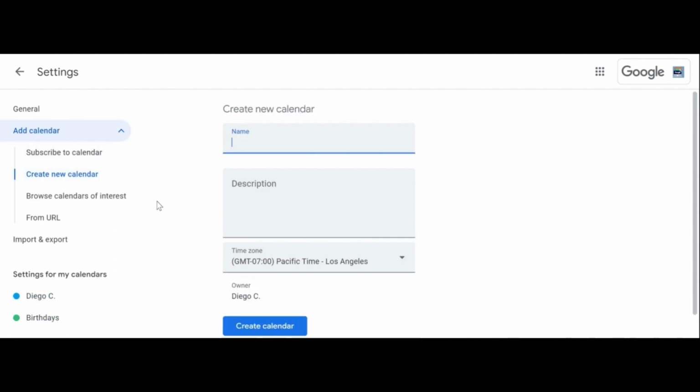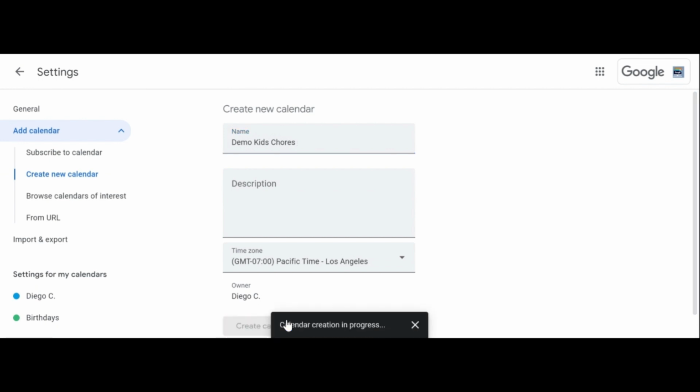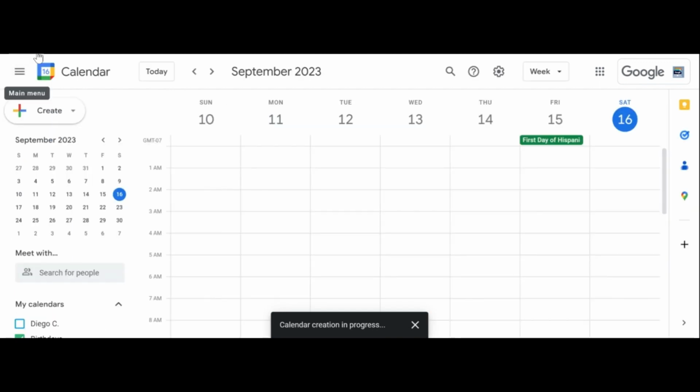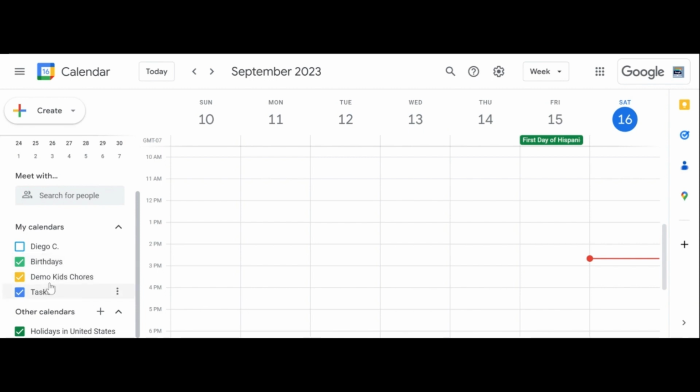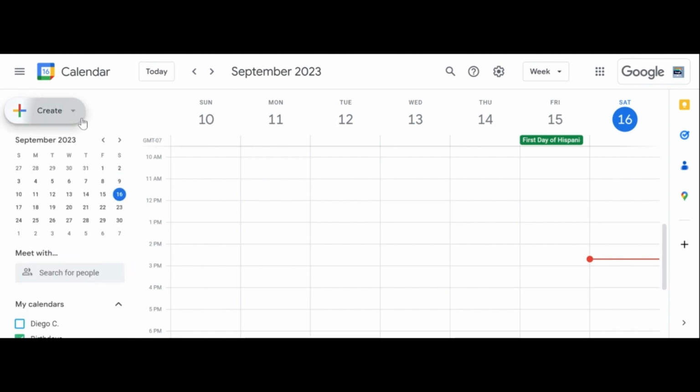Then you'll select Create a New Calendar, and since this is for your kids' chores, I'll just name this Demo Kids Chores. You can add a description if you'd like, or you can just leave it blank. And then it'll say calendar creation in progress. What you can do next is hit the back button and just refresh it, because it always gets stuck in the calendar creation. Once you refresh, you'll get this right here that says Demo Kids Chores, or whatever you name it.